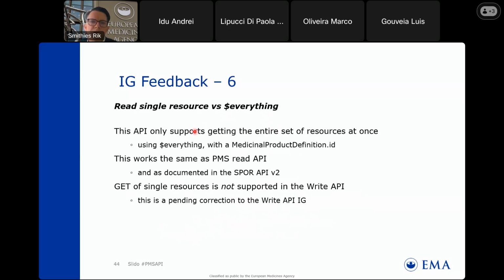So why are we doing that? Well, we are not supporting single resource read and write from this API. It's a product and all data read, and a product and all data write. That's just the way this works. Working with the pieces of the product, if you like, individual packs and so on, is something that the PMS read API is all about. This new update API does the whole thing in one go.